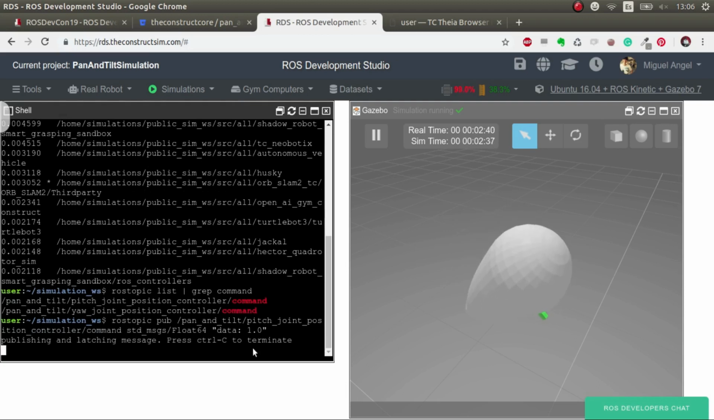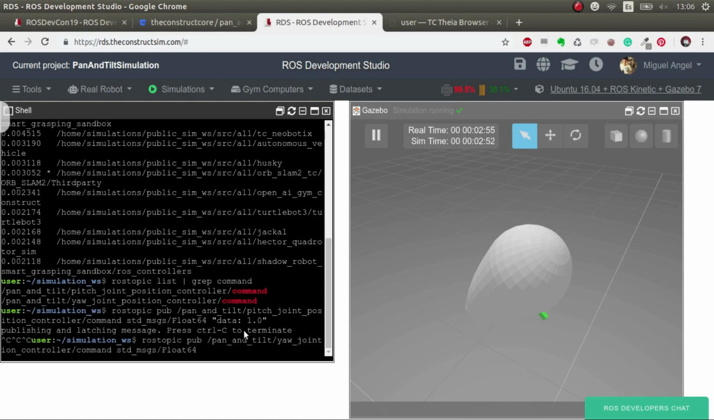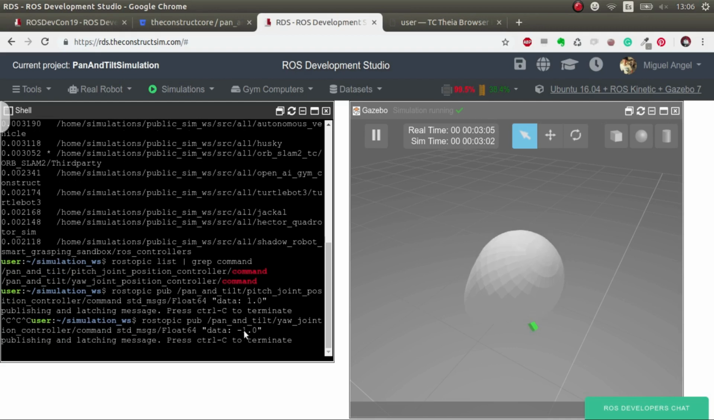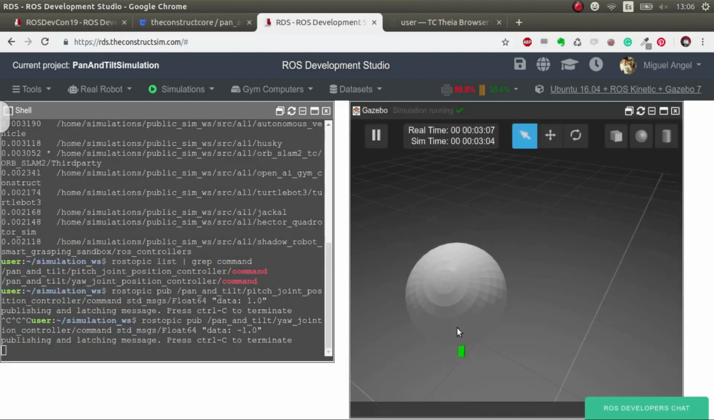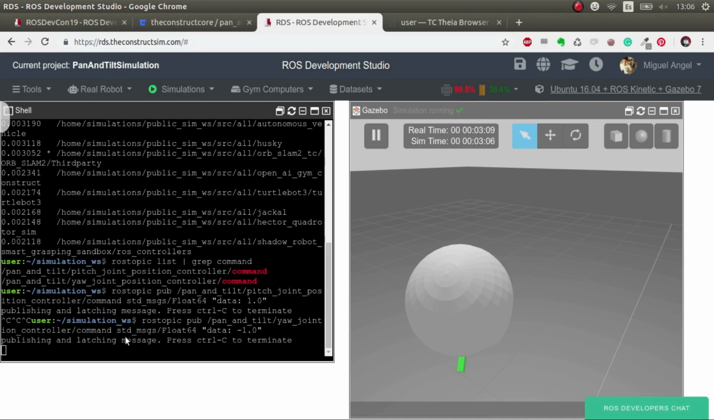There you go. So that was the pitch. And if I do rostopic pub and I publish into the yaw, which is the pan, if I put here again, for example, -1, that would be minus 90 degrees, more or less. There we go. So we have it there. Yeah, easy peasy.